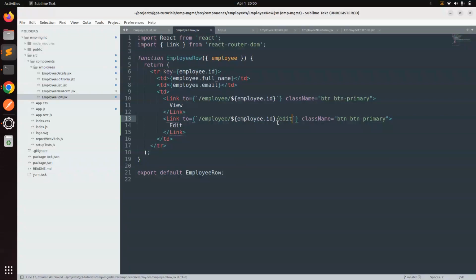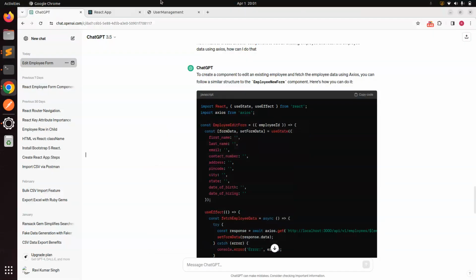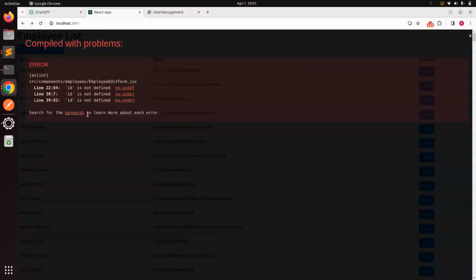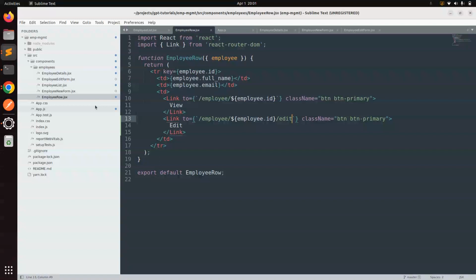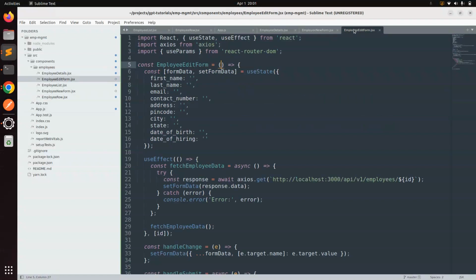Okay, save it, and now if you go to the browser where the React app is running, you can see that id is not defined. Let's refresh the page now. Okay, so still it is saying that id is not defined.